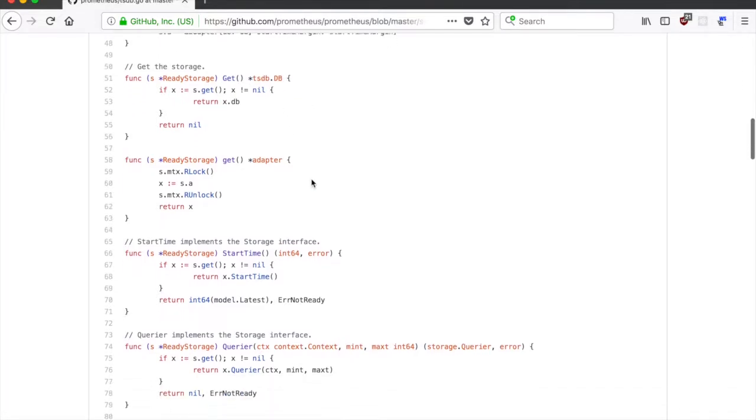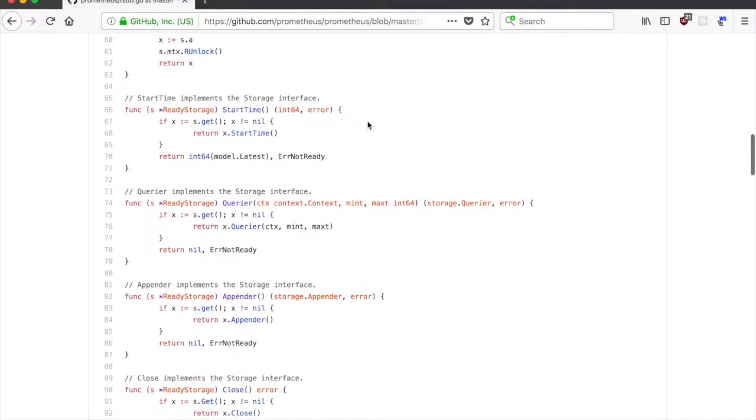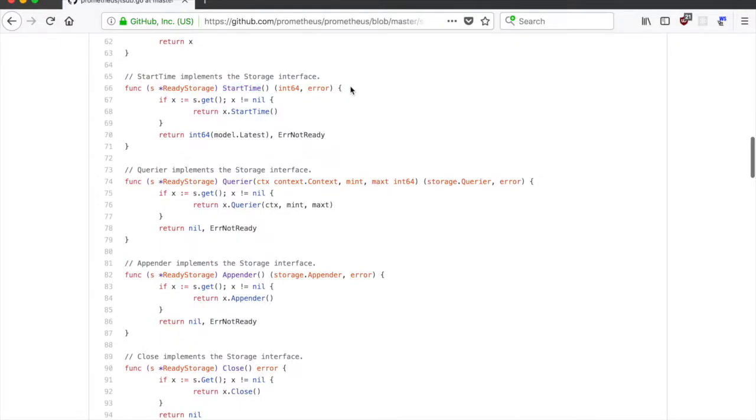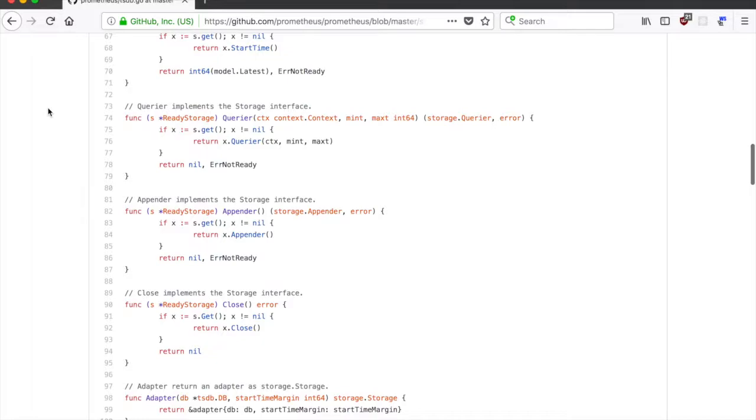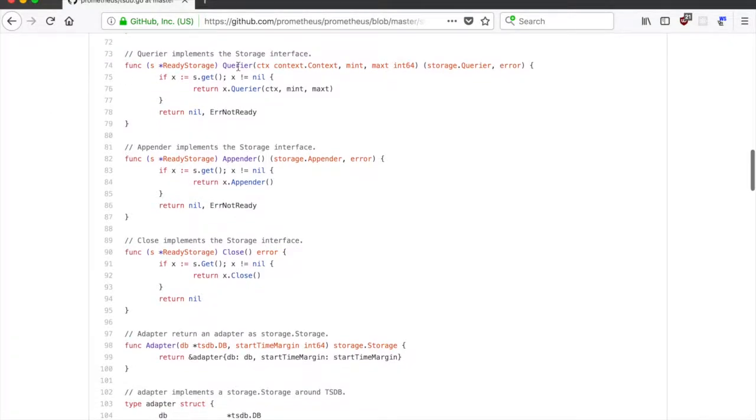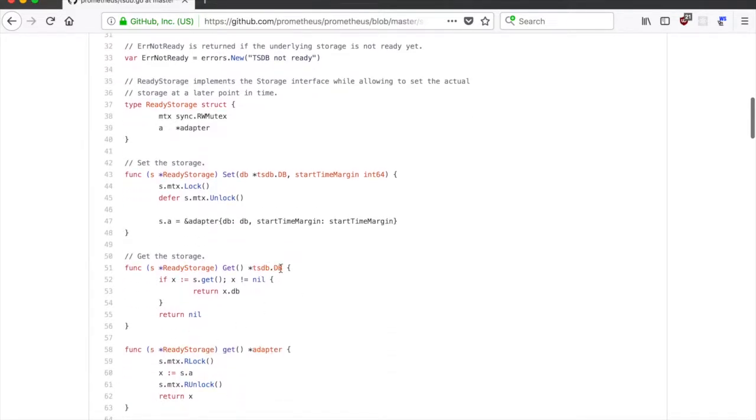So this is getting a TSDB, and this is getting an adapter. Implements the start time, implements the storage interface. So we were just looking at that. X of storage.get, so like setting up the start time area. Alright, so here's an implementation for TSDB of Querier. X.Querier, where X is an adapter on a ready storage. So S is a ready storage, and if we call S.get on ready storage, that gives us a TSDB.